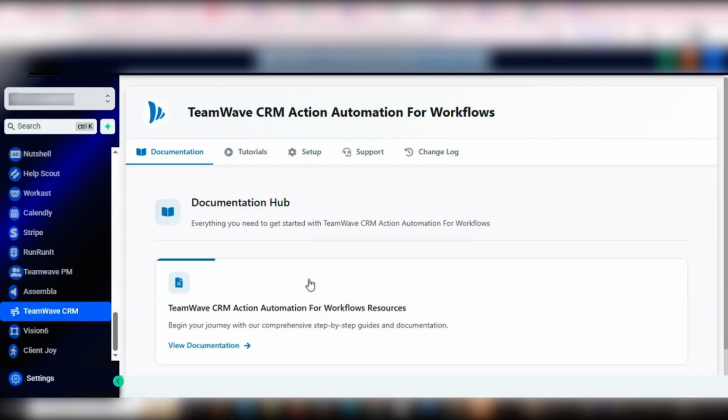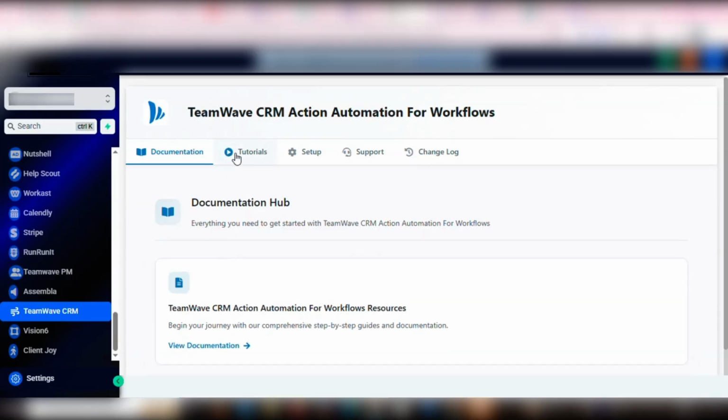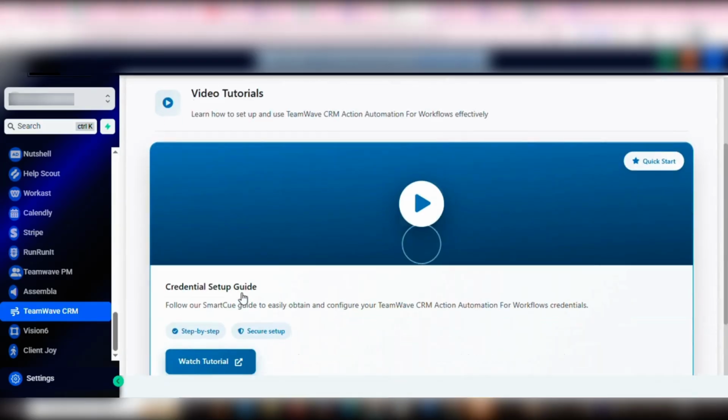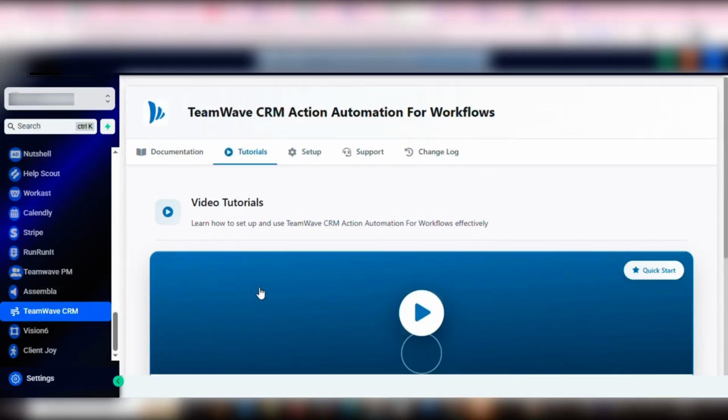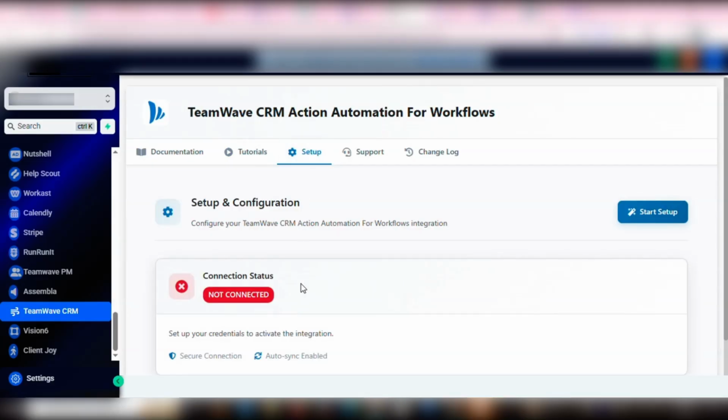Then the interface of the app is going to pop up where you have access to your documentation. Under the tutorials, you're going to have access to the SmartQ video that is going to serve as a guideline on how to get the necessary credentials to set up the app. We equally have the setup. We noticed that our app hasn't yet been connected. But no worries, we're going to walk you through how to connect and set up the app.